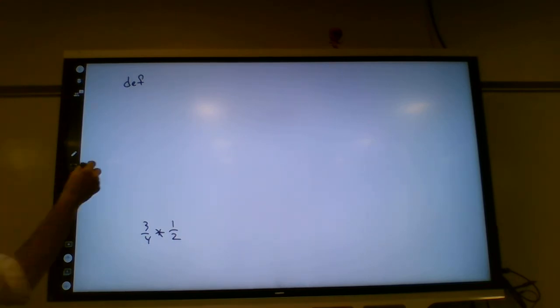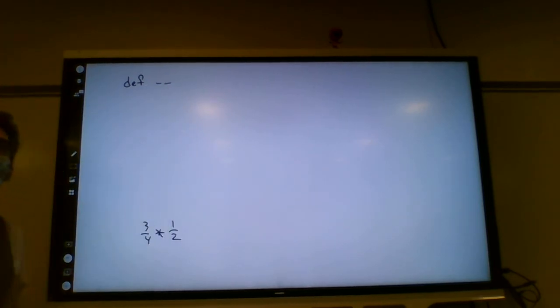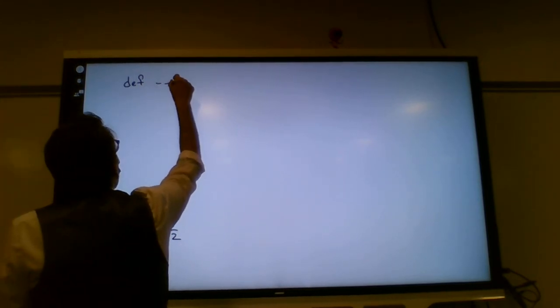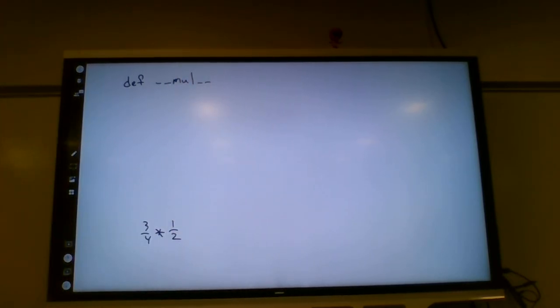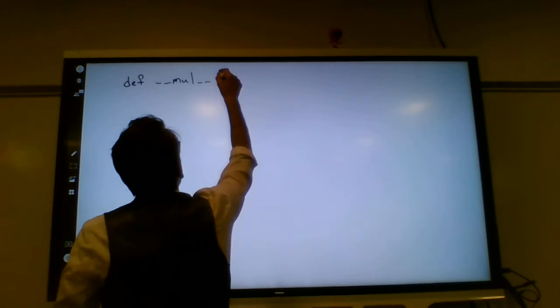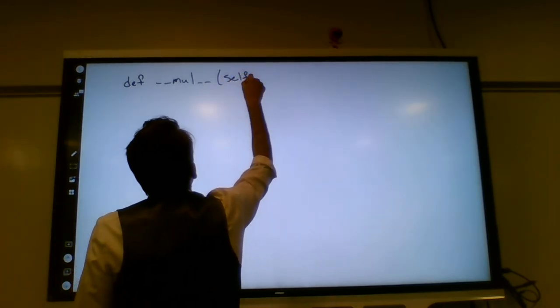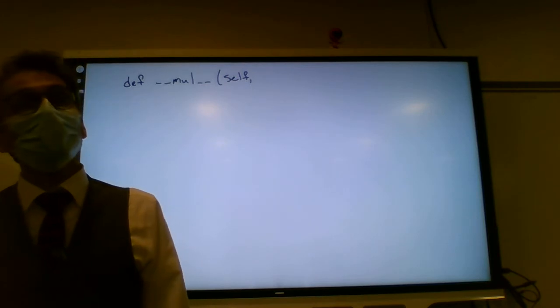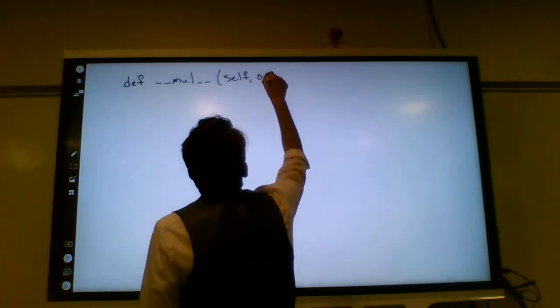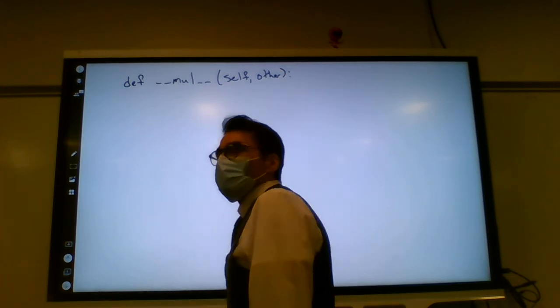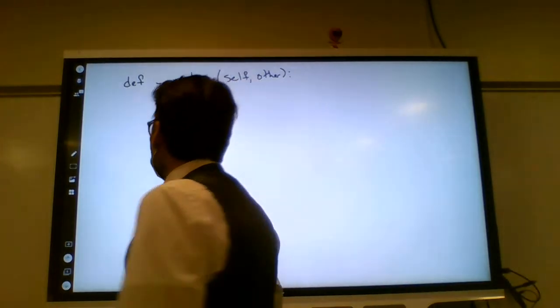Since we're overloading another operator, something that's going to be hidden behind the scenes, another double underscore. What do you think we use? What do you think the name of it is here? It turns out to be just mul. All right. What does mul need? Well, you have self. If you're going to multiply, you need other. Okay, but now what should other be?